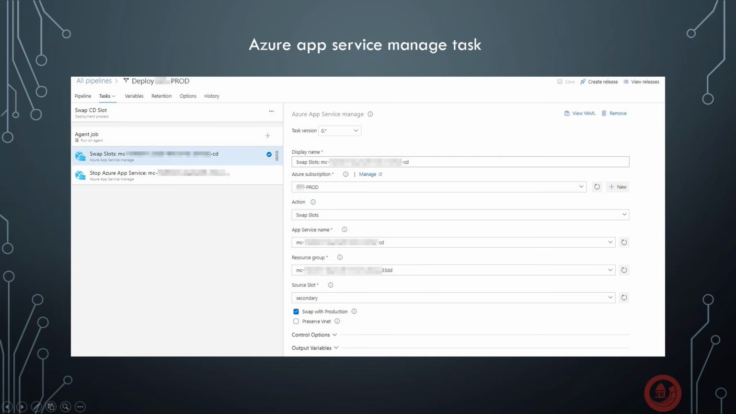We mention which app service and the name of the slot that you'd like to swap out, and you swap with production. The second step here is to just stop the secondary instance once the swap is completed.